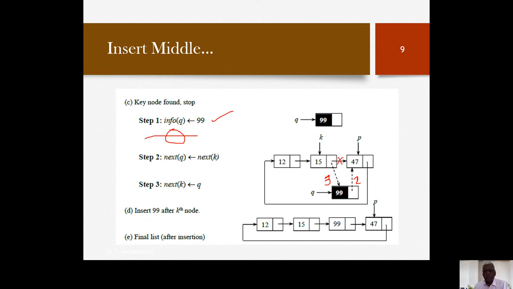So this link is broken. Never break an existing link before you have set up the new linking. For example, if I break this link first, then we'll not be able to get the rest of the nodes. So never break the link. In the linked list, this is the main problem which beginners face. Never break a link unless and until you have already set up your new links. See, this is my new link. So first I execute this, so that my next of q is next of k. I depend on this next of k address. If I modify this next of k address, then I'll be losing my entire list. That is dangerous. So you'll get a runtime error.